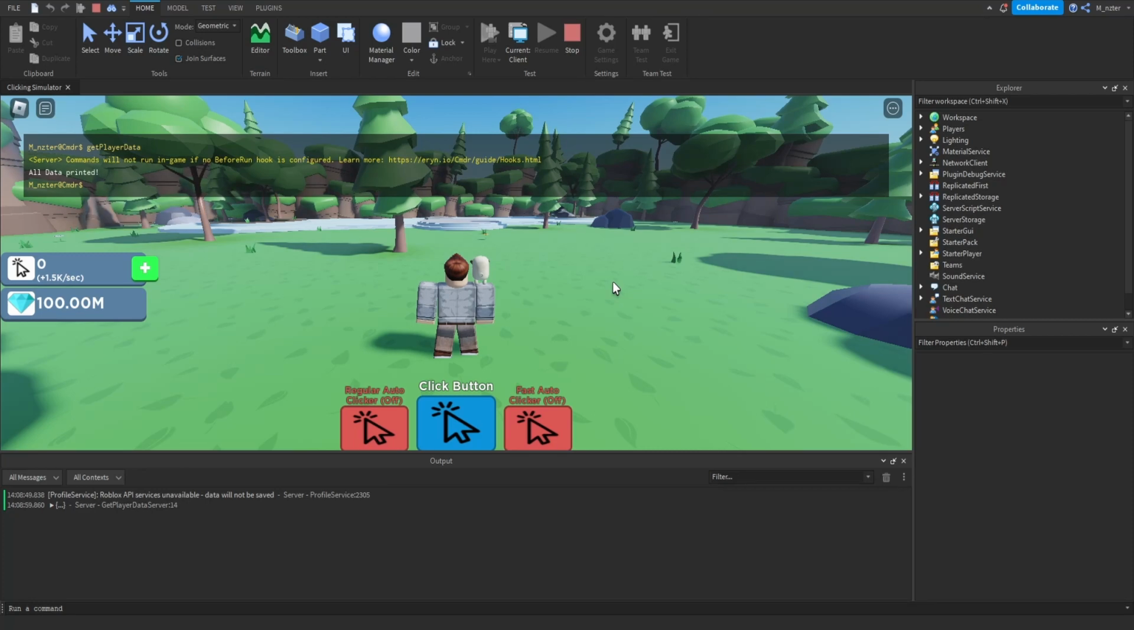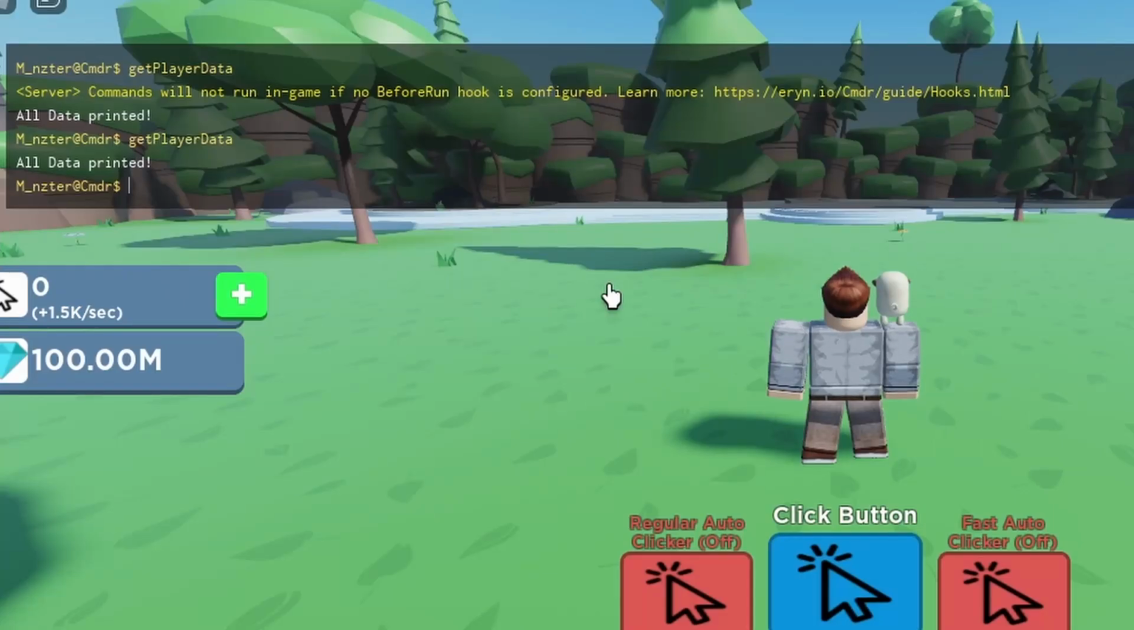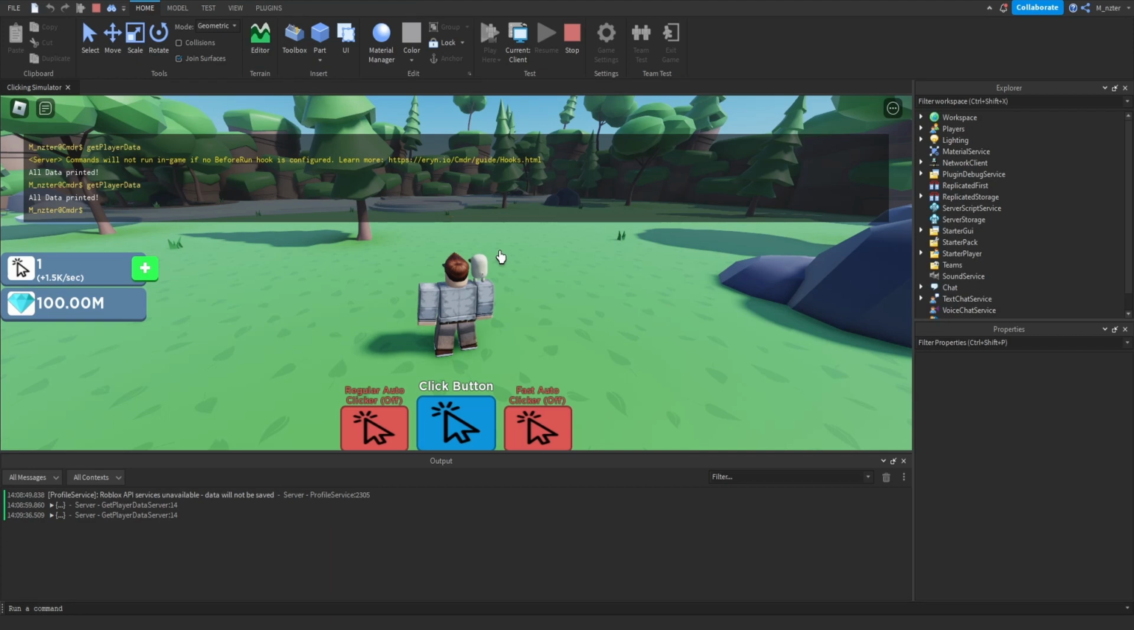Now there's actually one more thing we need to do before we can use our commands in a live game. If we look at the Commander terminal, we can see a message that's output by the Commander after we use our first command, and that says "Server commands will not run in-game if no BeforeRun hook is configured. Learn more," and then it gives us a link. Now what this actually means is that if we go into a normal game, so outside of Studio, our commands will not be able to be run by anybody until we configure this specific thing.